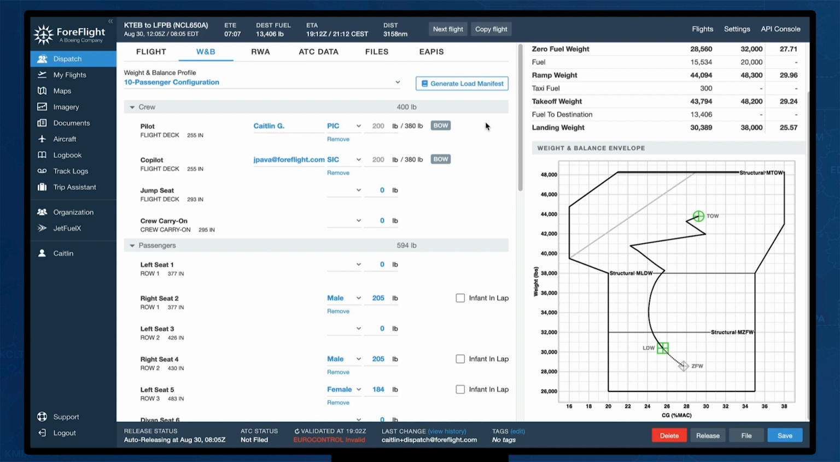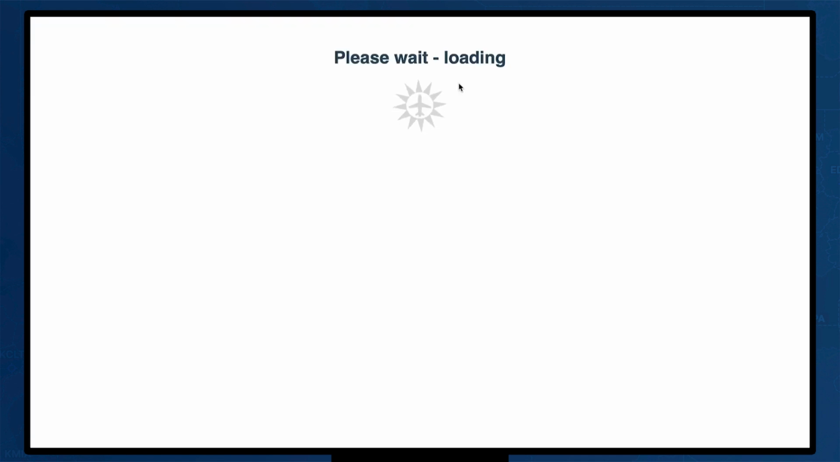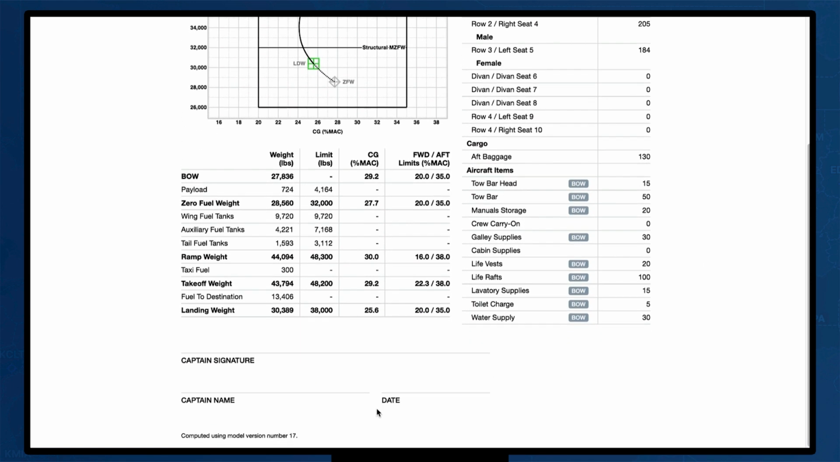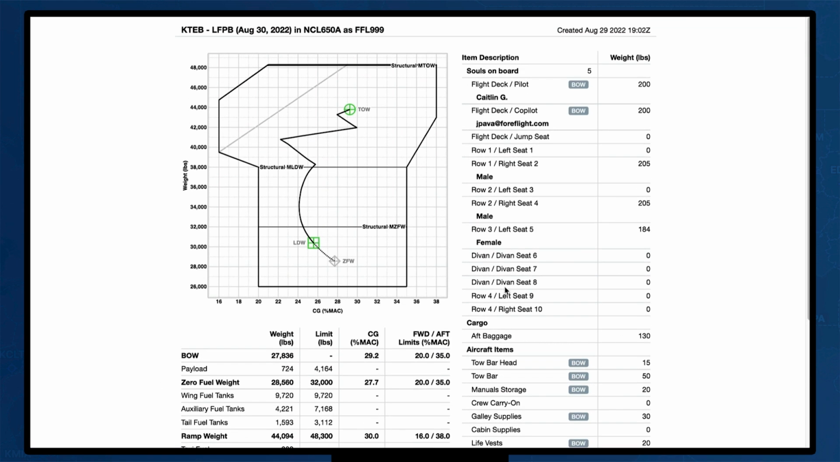And once we've done that, we can generate our load manifest. So this is something that will also get sent to your crew, so they can open this up. They can take a look at the details, and they can also sign this and send it back. So, Josh, do you want to say anything about this report or weight and balance?